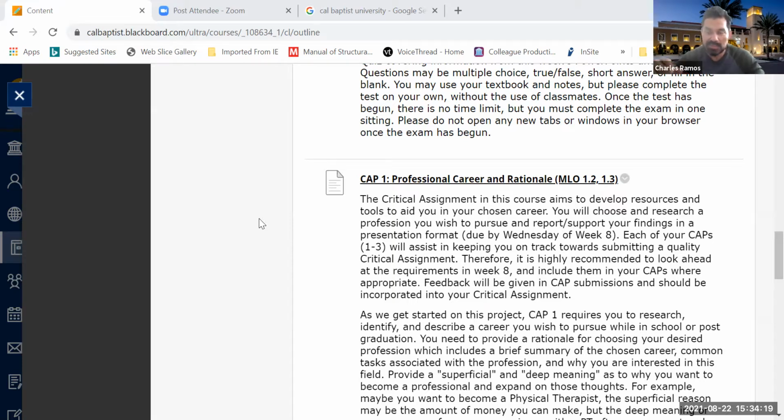So these caps, I try to grade them as quickly as possible and get you feedback so that you can start putting together your final critical assignment. So it's important that you read that feedback and that you apply it, because at the end, you may lose points for mistakes or edits that you needed to do in the caps, but then if you don't correct it for the critical assignment, you're also going to get docked points for the critical assignment.